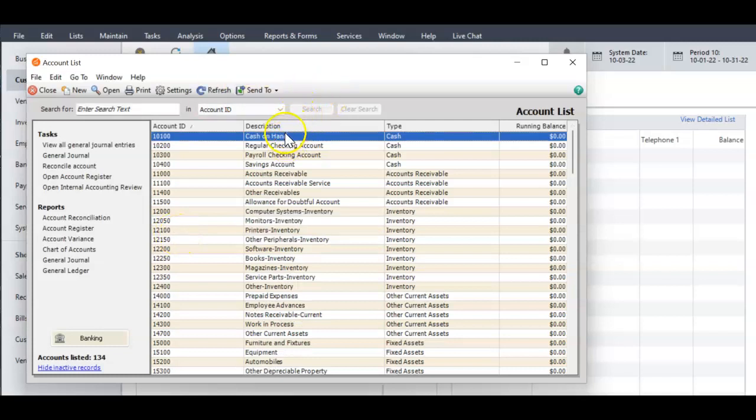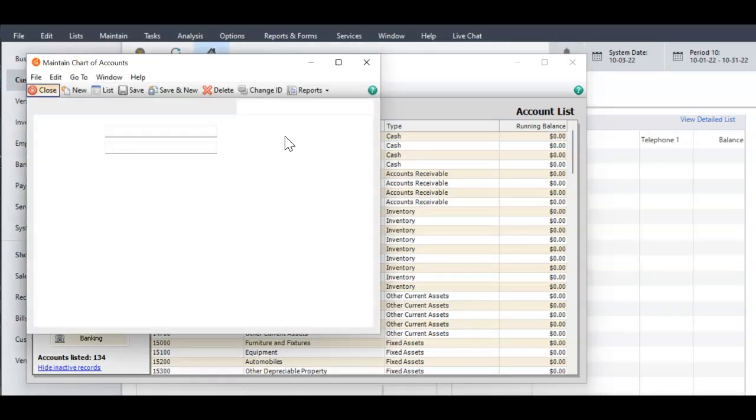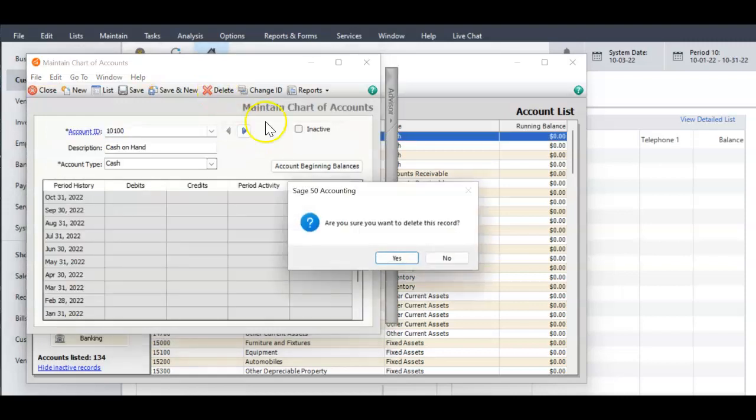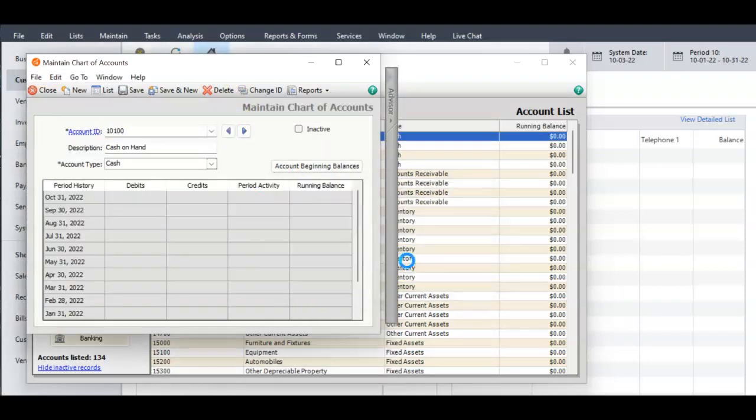Cash on hand also is something that we're not using. If I double click and click the delete button, it removes the account. Let's remove this pop-up window.